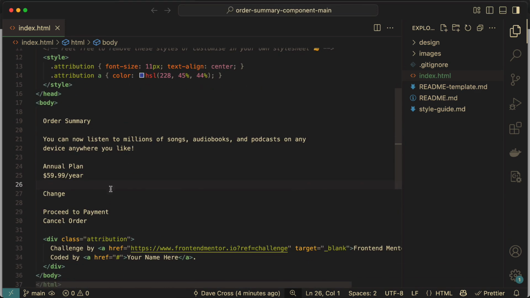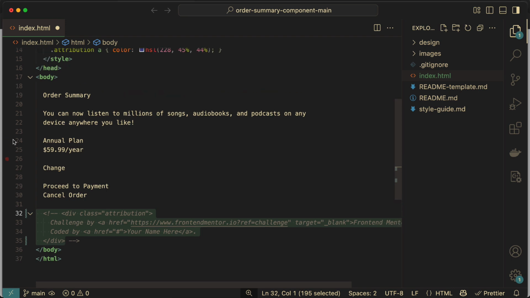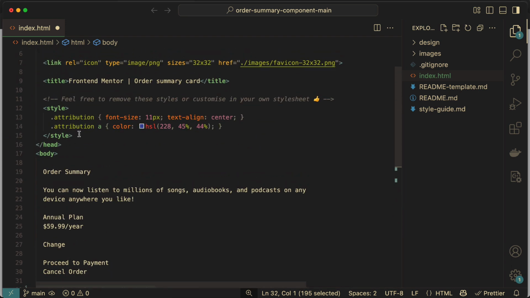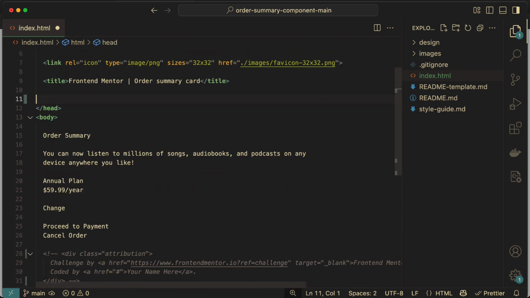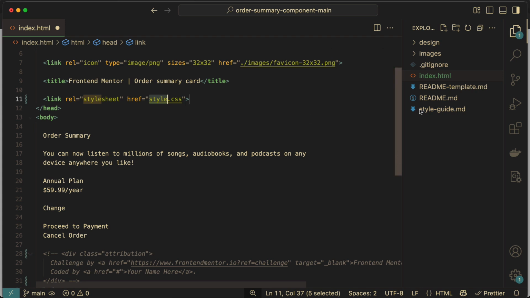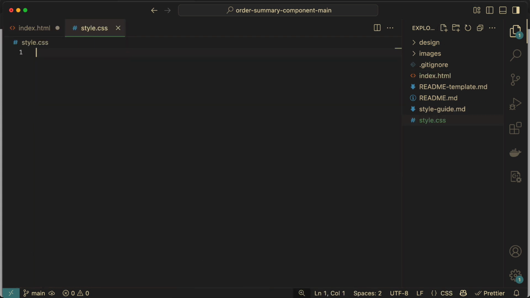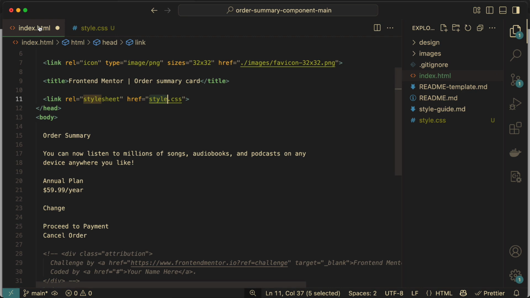Now, we have all this stuff, so we can start to get rid of some of it, just like I do every other time. Getting rid of the attribution styles and adding in our CSS, okay? We're going to need that here, so let's go and create a file, style.css. Excellent. We will come back to that soon, right?